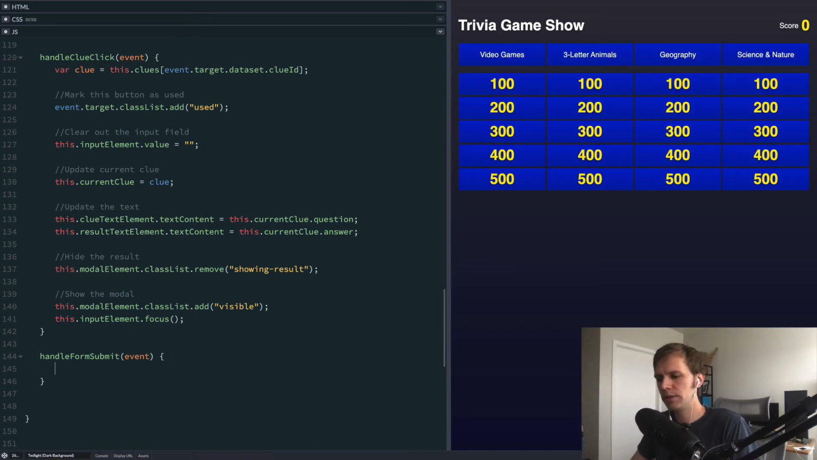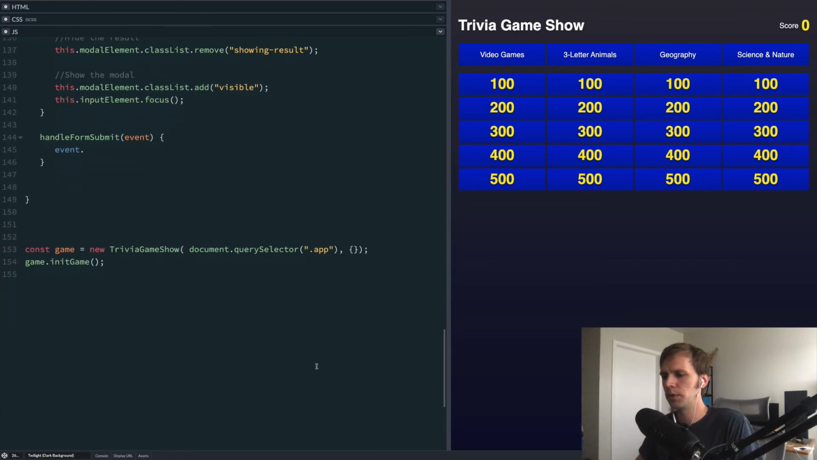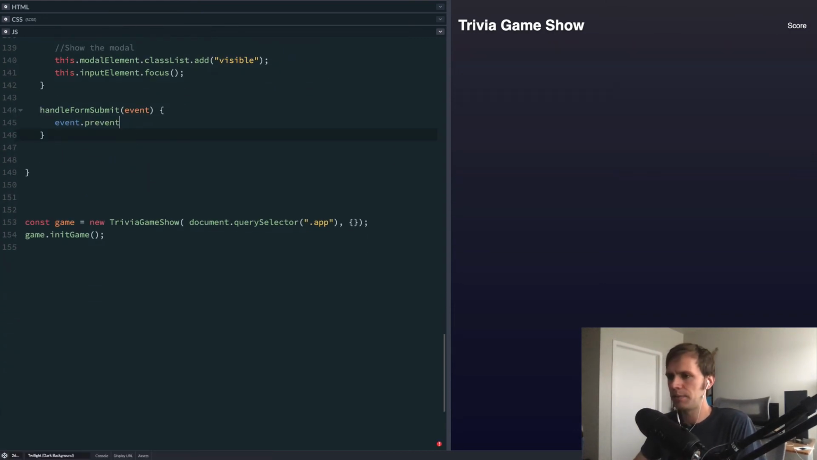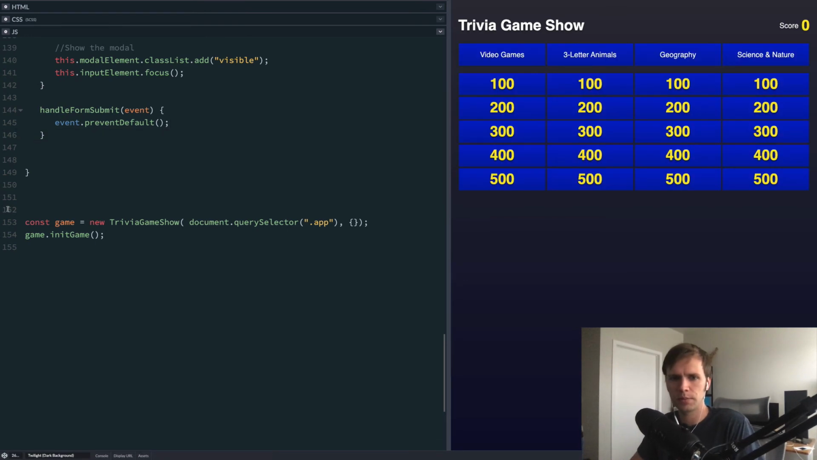And what this is going to do is take in the raw DOM event for submitting the form. And we want to first just make sure that doesn't happen to cause an actual reload. So we'll control this form submit with JavaScript entirely.